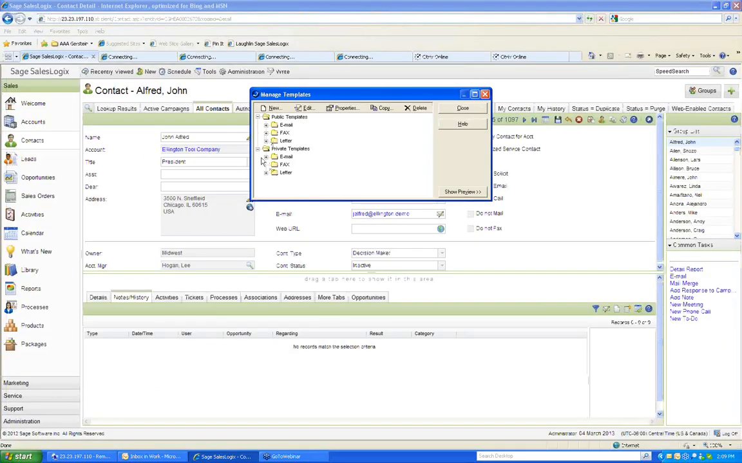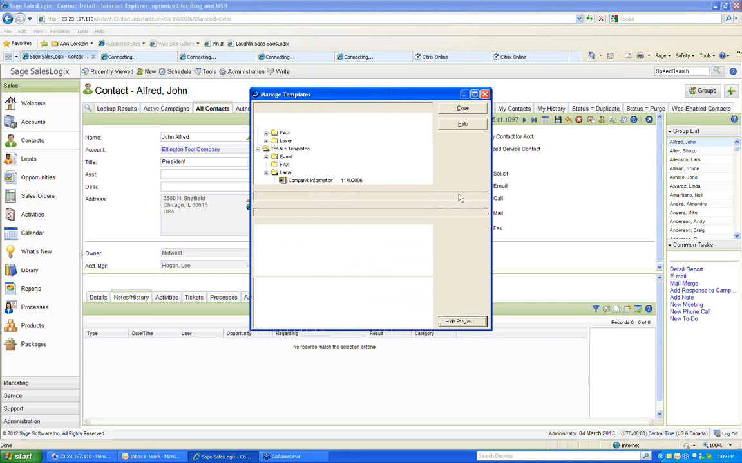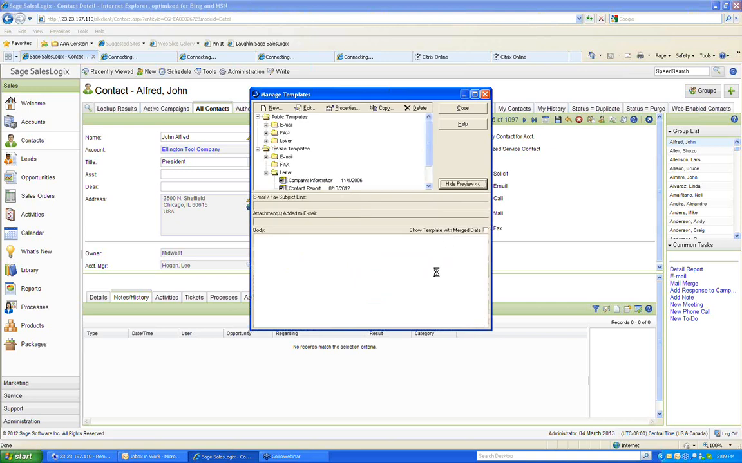It closes that. It has place set underneath the private templates, underneath letters. Here it is, my customer letter. If I forget the name of it, I can always go in here and show preview. When I choose to show preview, it's going to bring up that exact template that I created and show me what it looks like. So I can go, oh, that's right, that's the one I created. It wasn't the company information template.